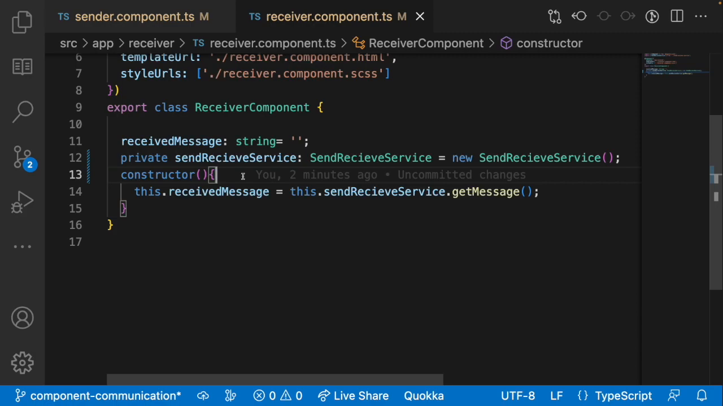This is problem number one whenever you are using a new keyword, and the instances are created multiple times. For example, if I am having 5 components and you are keeping these 5 components with a new keyword, then you are creating 5 instances for that particular service. So this is the second point, where multiple instances will be created whenever you are using a new keyword.